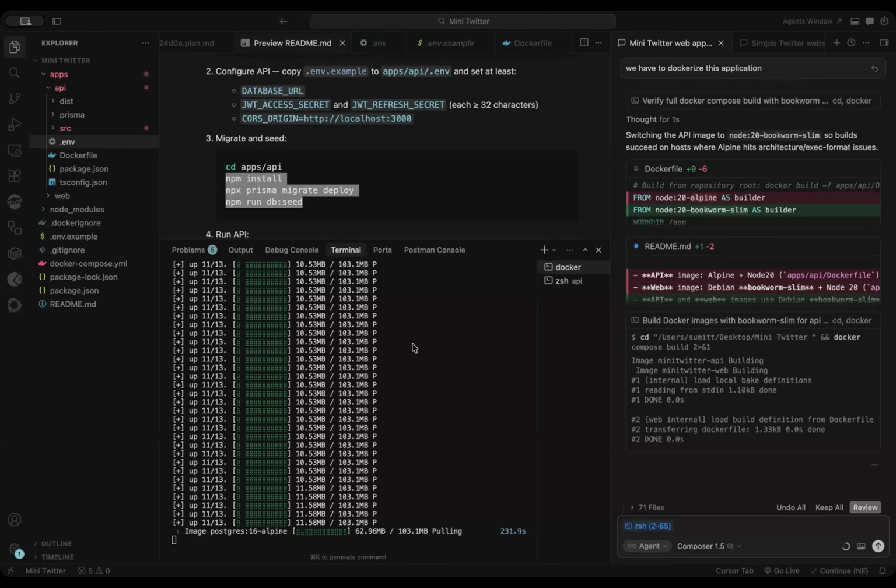How many of you were using Cursor or other AI agents in your daily development?